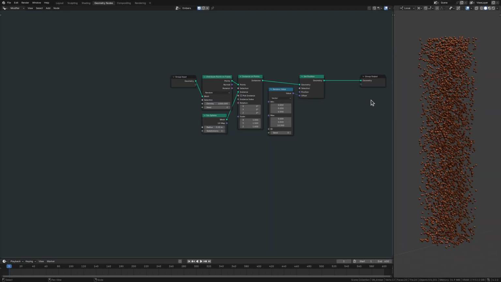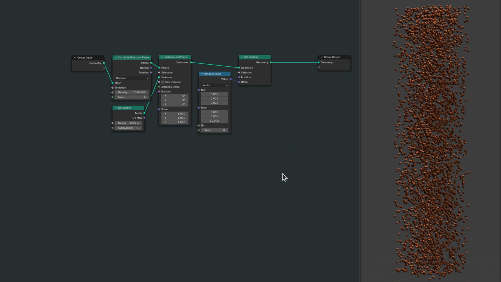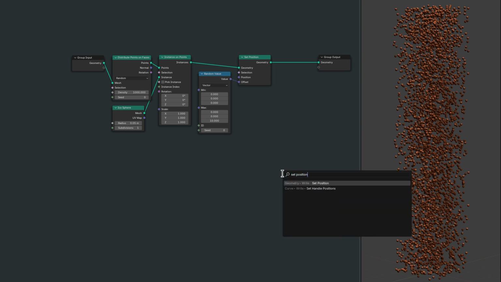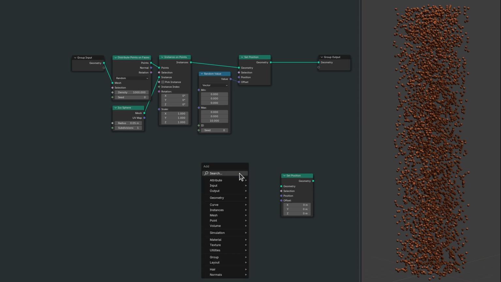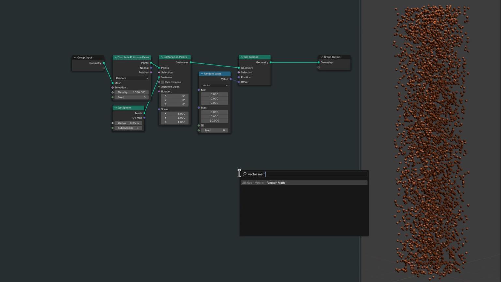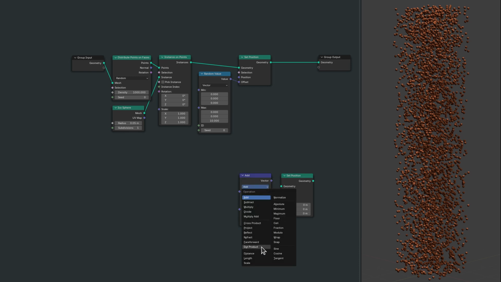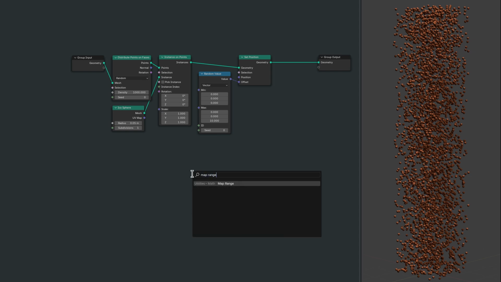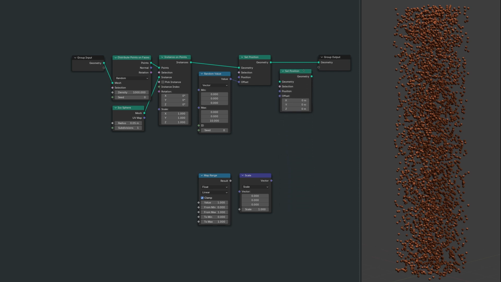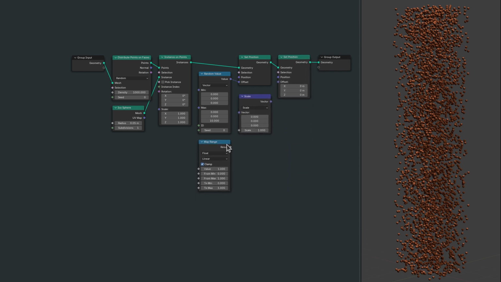The particles are suitably scattered, but to make them rise requires another set position node. This time, alongside a vector math node with its operation set to scale, and a map range node. On the map range node, type in the tag sign followed by the term frame. This simple driver gives the current frame in the animation loop.